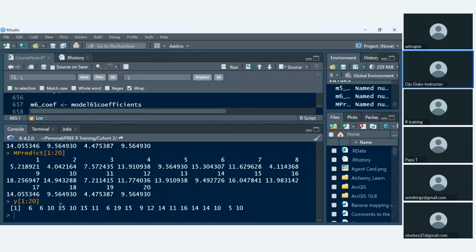So we can begin to see the comparison. 9.5, 10. 4.47 predicted, the main value here is showing 5. 9.56, the model is not doing bad, 10. 14.0, 14. 13.98, 14. Come on. 16.04 model prediction, original value is 16.